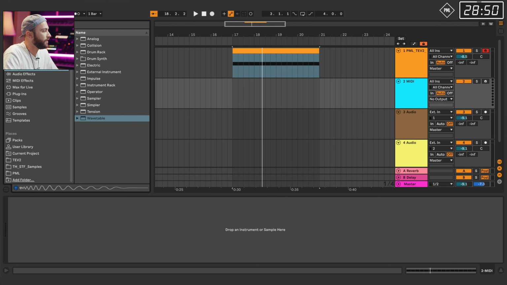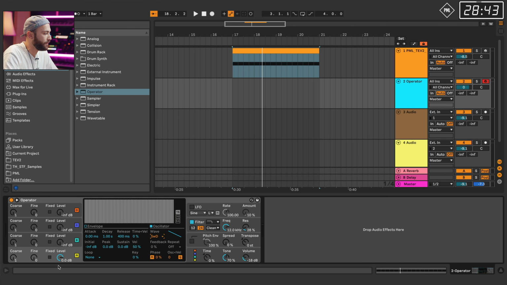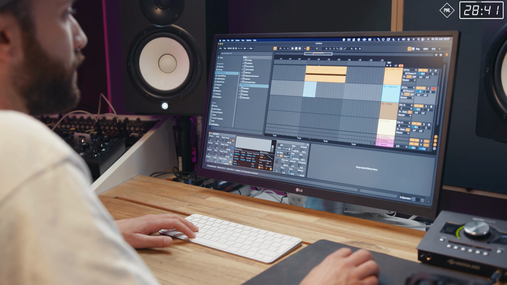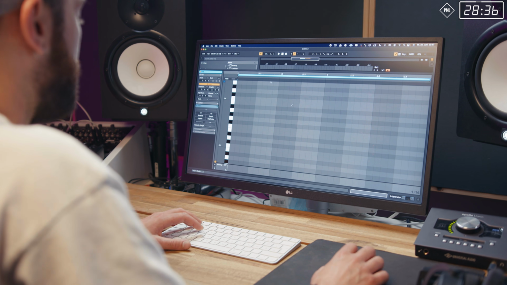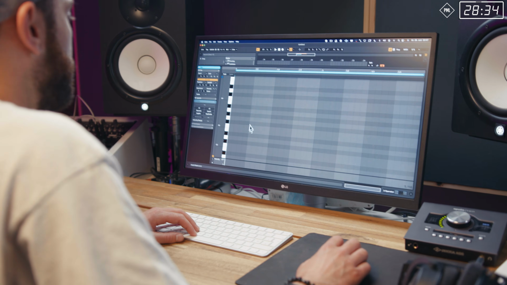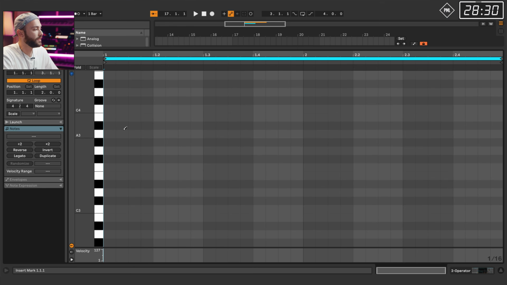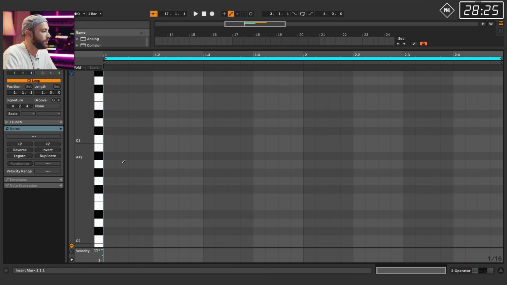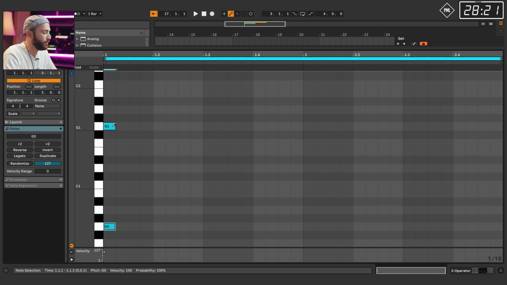Let's drag in an Operator. Do it from scratch, use the right waveform. Now, tracks in G work pretty well. It's pretty generic, but let's just do this. We have some 16th notes. Let's just start very basic. Go down. Because tech house.